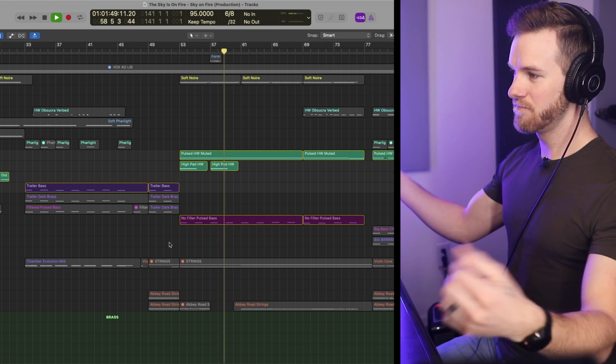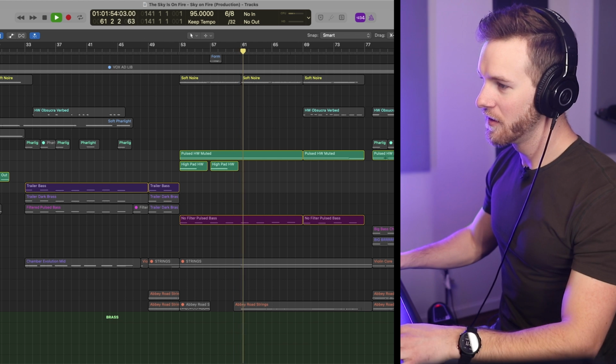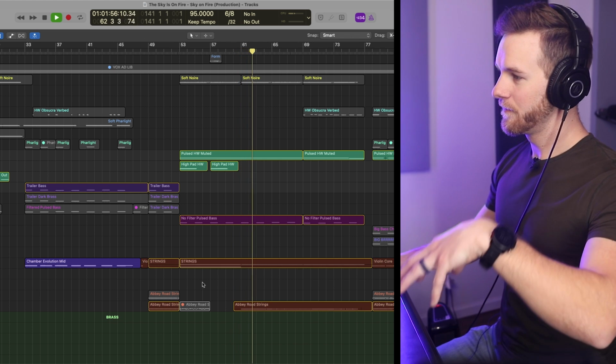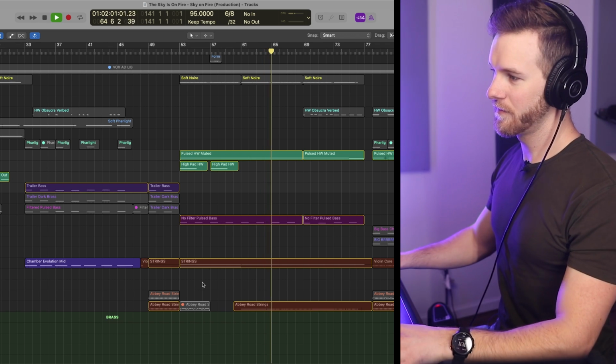This adds a rhythmic pulsation to it. Adding a bass in. We now have that rhythm of the bass happening. It's also adding some character. Adding the strings in here pushes the whole thing forward.